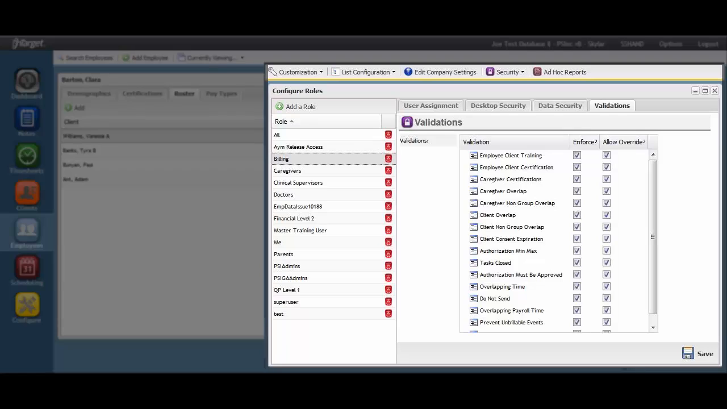You can choose whether or not you want to enforce this rule, meaning, do you want the scheduler to be notified not to send the employee to work with the client? And you can also choose whether or not the validation can be overridden. If it cannot be overridden, then the scheduler will be blocked from creating a scheduled event between that client and employee.